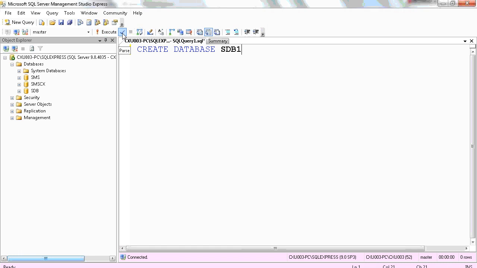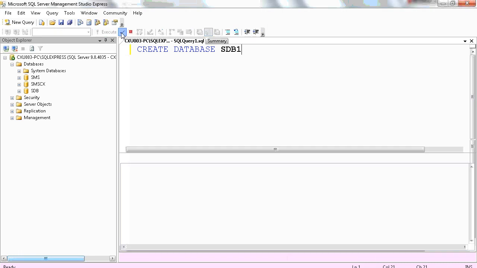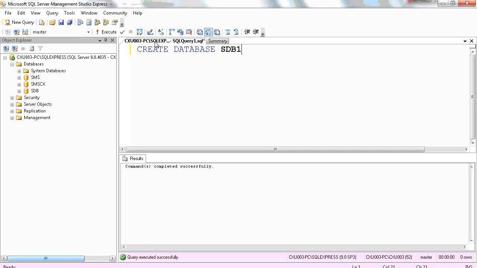Okay, I said create database name. Whenever you write any queries, there is a tick mark here. Click on that. What does it do? It checks whether the statement is syntactically correct or not. Okay, and the next one is execute. First one is to check, this one is to execute. Directly you can click on execute, even then it will first check the syntax and then execute.